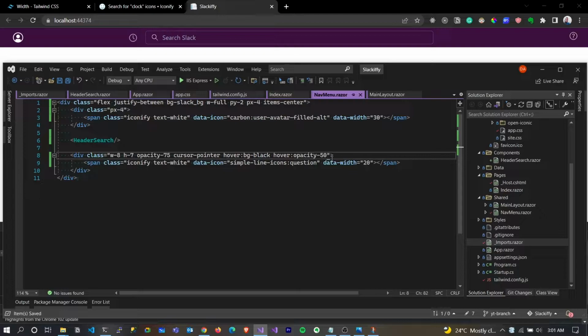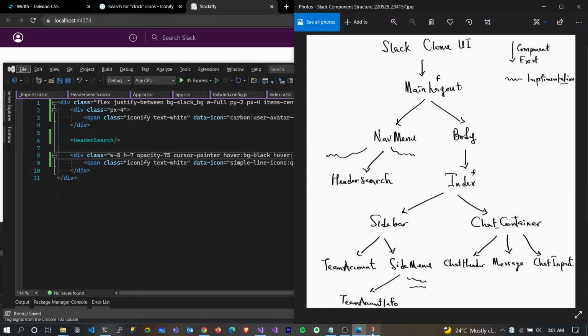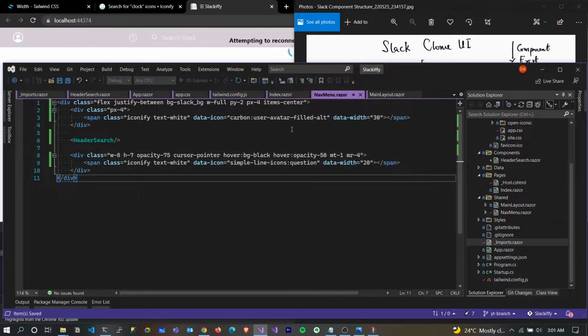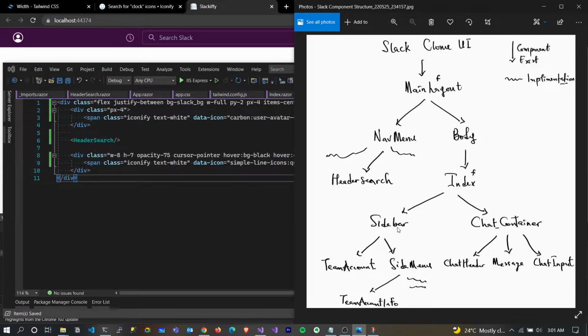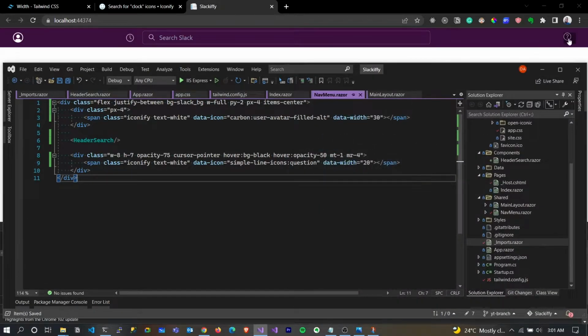Okay, so let's give it a margin top as well. Margin top of 1 and margin right of 4. So if you ask me, I think we are good with our navigation. I think we are good with our navigation component already. So we can start dealing with our sidebar and our chat container.